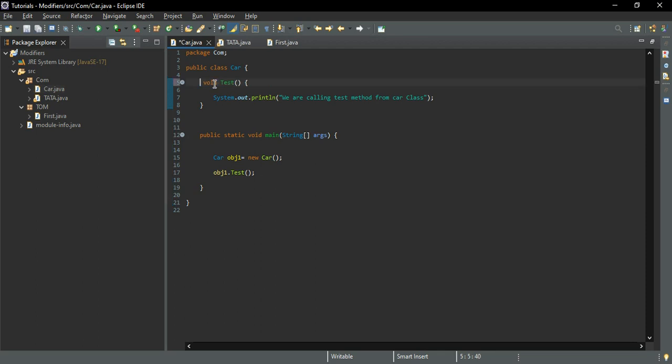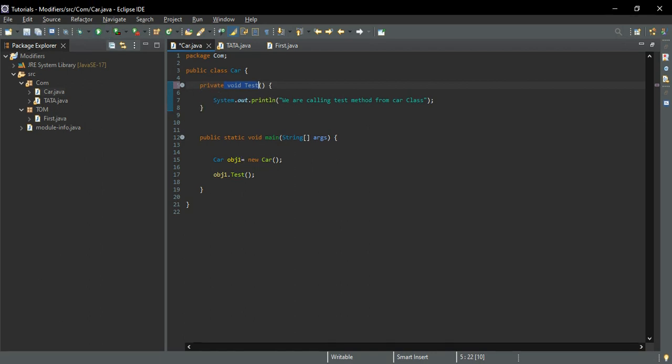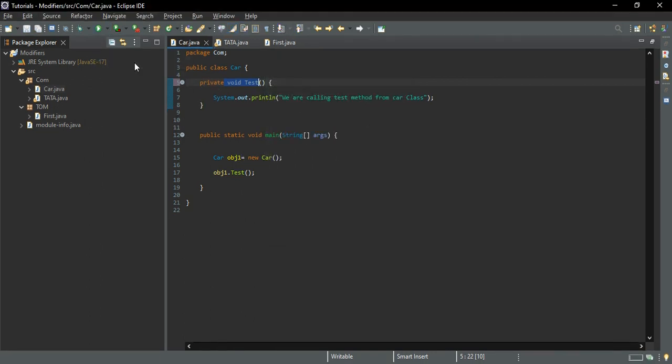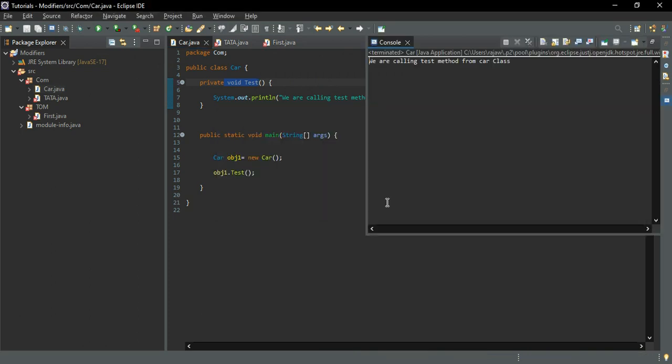So if I do public, sorry, private. So we have made this method private. Can we access this test method, that is the private method, in the same class? Let's run and find out whether it is working or not. From this output we can say that we can use a private method in our same class.